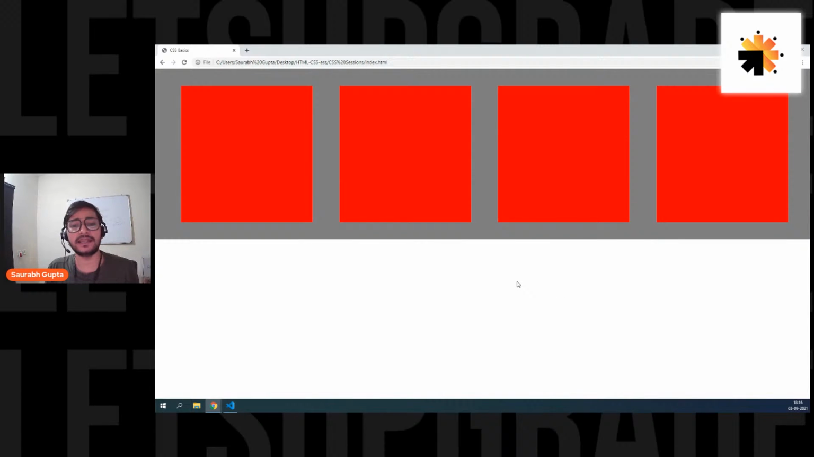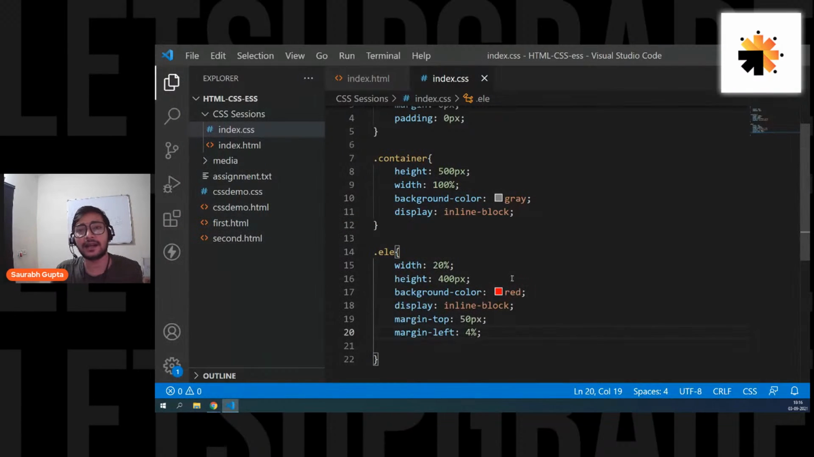Is 4% of the container? Yes, Vedant, exactly. Percentage will always be counted with respect to the parent. So yes, it is 4% of the parent. Okay. Now, guys, let's move ahead and do it in another way.